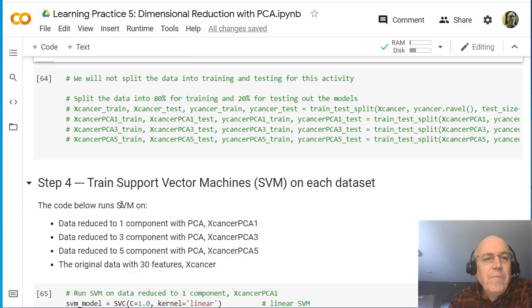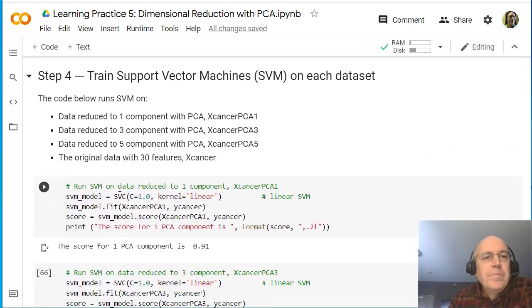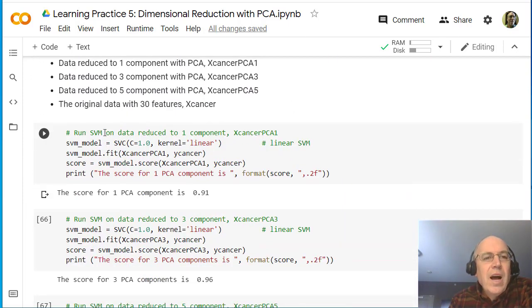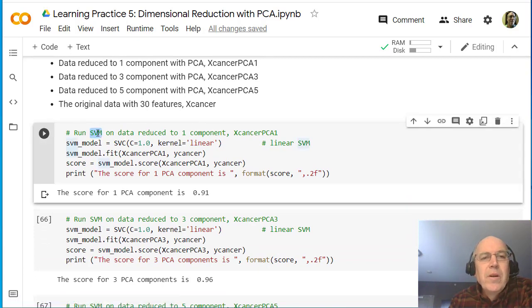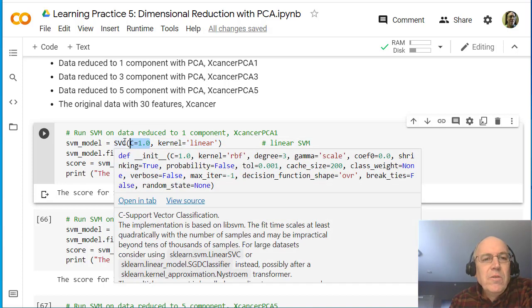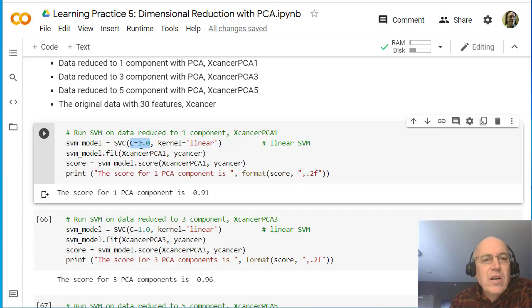So let's go on to step 4 here. We're going to train our support vector machines. Remember in the previous unit we looked at support vector machines. There are different kinds of kernels and there are different parameters for C we can use. We're just always going to use the same. We're always going to use linear kernels with C of 1 here.